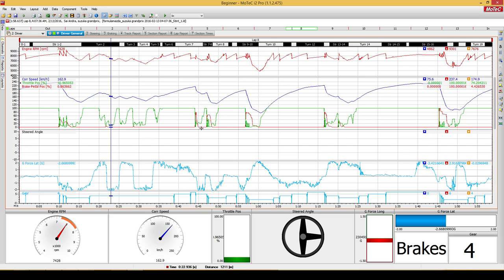Now, if the data becomes a little cluttered and you want to hide something, right-click and then just hit Hide Channel. Get rid of that, or you can just use the hotkey Control-H. Now, this channel is blank because MoTeC couldn't find a suitable replacement for it in the iRacing data. So it's pretty much a dead channel.